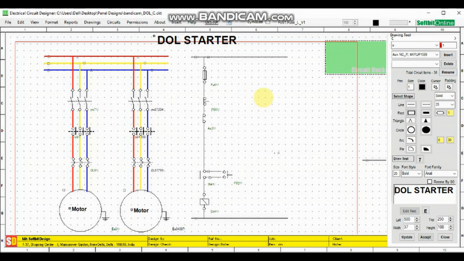So you can add other lines also, like M for motor, contactor name, contactor capacity. Here you can write the text and give the specifications of all the components if you wish, like that. So this is our DOL circuit diagram.